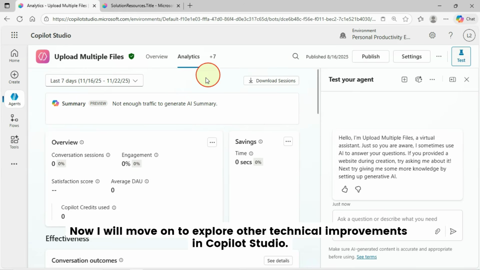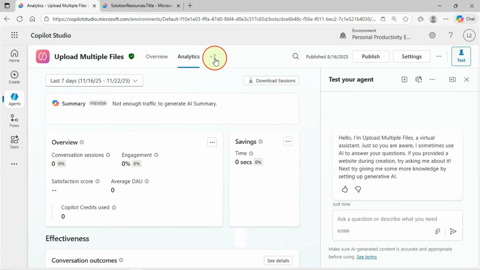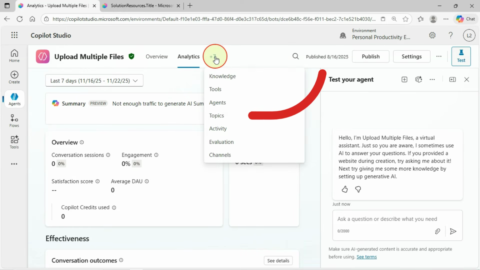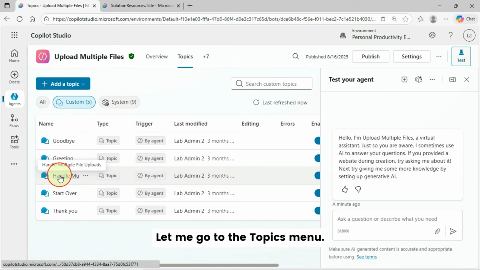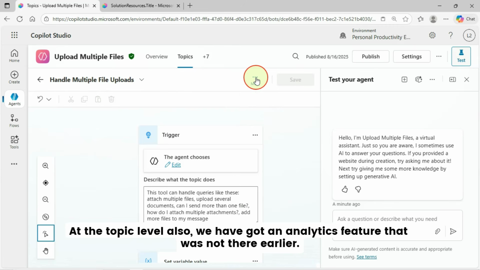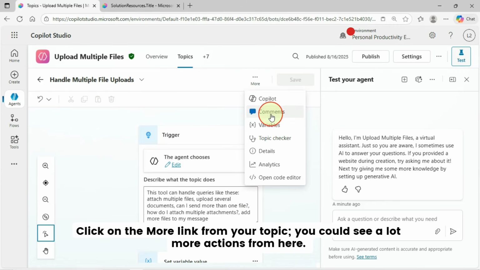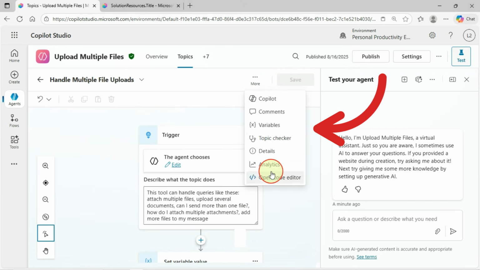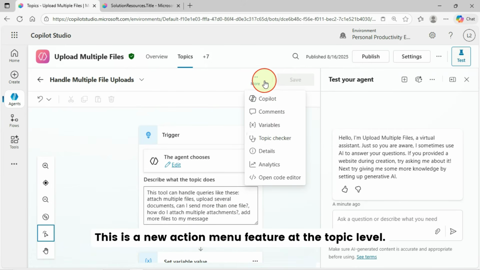Now I will move on to explore other technical improvements in Copilot Studio. Let me go to the Topics menu. Let's open this custom topic. At the topic level also, we have got an analytics feature that was not there earlier. Click on the More link from your topic. You could see a lot more actions from here. This is a new action menu feature at the topic level.